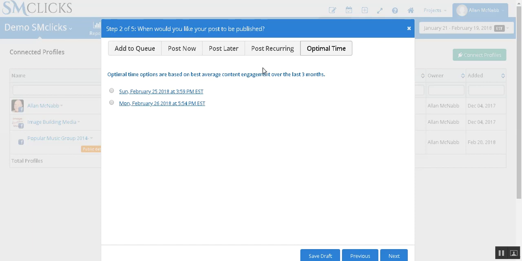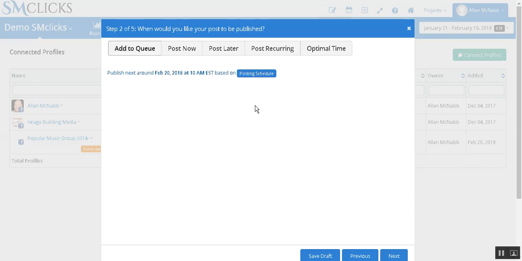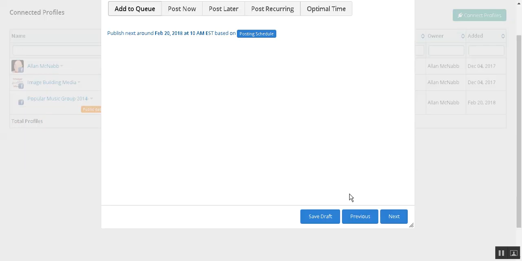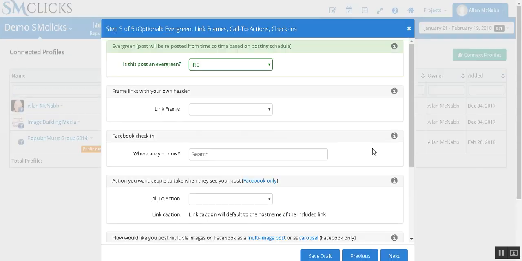So you can make your selection how you want this to post, and then you can go forward from that. I'm just going to add this one to the queue, and then I select next. You can mark this as evergreen if you want. You have to be very careful with evergreen content. We'll cover this in another tutorial.